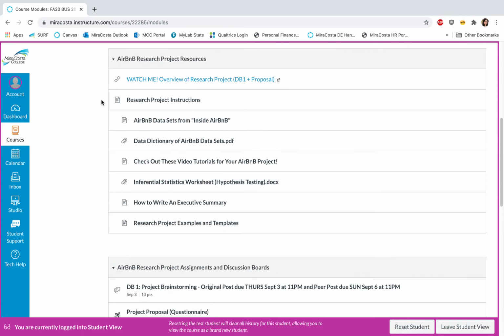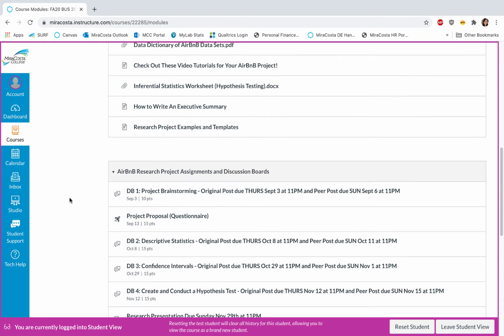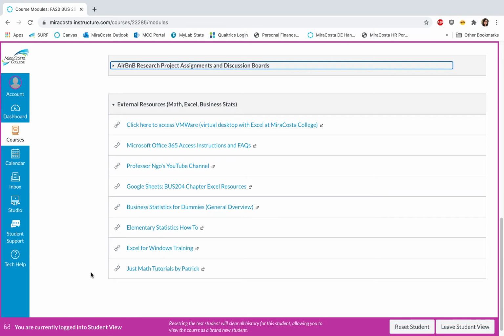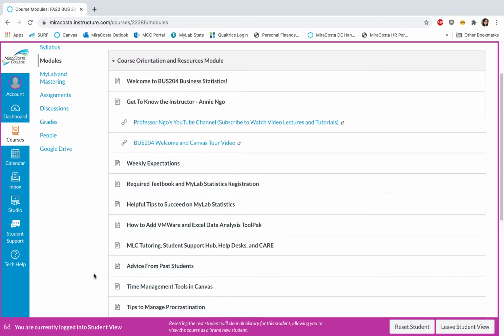The next module down here is the Airbnb Research Project Resources module and the Assignments module. So throughout the semester, we'll be working on a project and all of the resources and assignment links can be found in these two modules for convenience. And then just below that, I've got a module called External Resources. These include technology links at MiraCosta College that will let you use Excel, a link to my YouTube channel for all my videos. I also have Google Sheets for some chapters if you prefer using that. And then I have some general statistics and Excel and math websites that you can also check out.